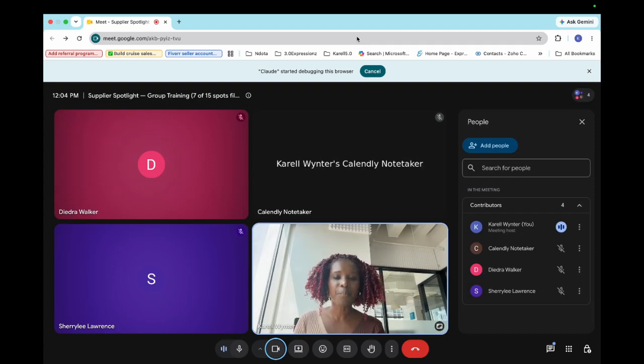So today we're looking at Supplier Spotlight, and I'm going to show you how to use the travel agent portal for Ndota Travel when you are doing your reservation. That's what we're looking at today. I'm also going to look at the different updates that we have on our dashboard. I'm just going to share my screen and go through.